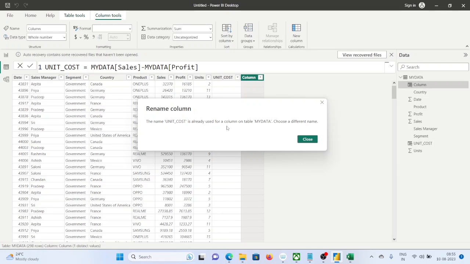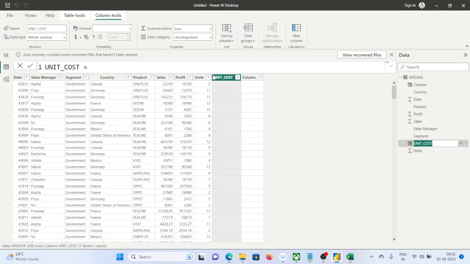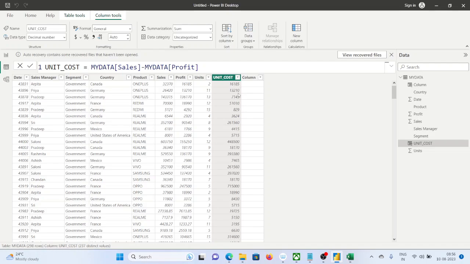unit cost is already used for a column in mind data. Okay, I think it is already used because previously I have created it. We'll use the same one. Just double click, it will take you to the formula. So here we write sales, select it, tab, minus profit, select it, tab, enter. Got it? Unit cost is created.